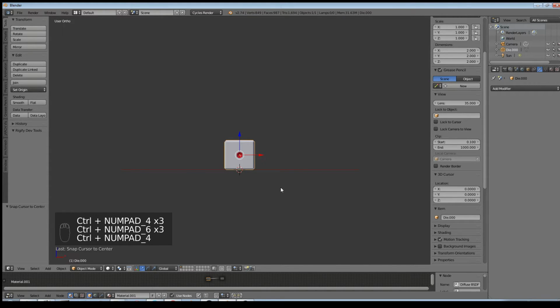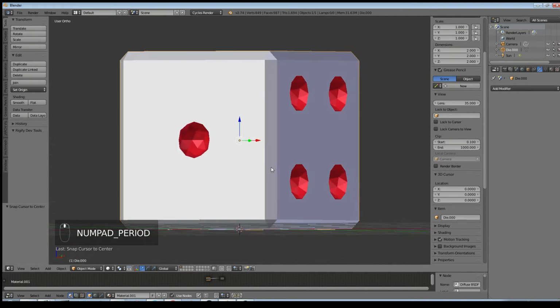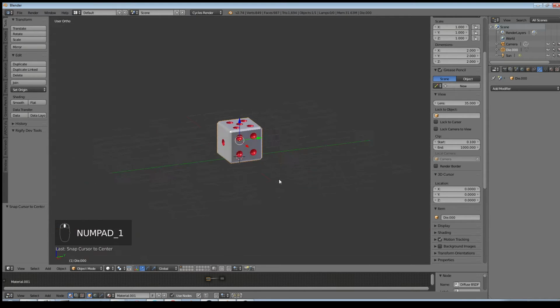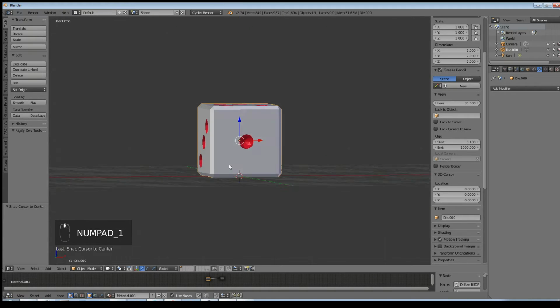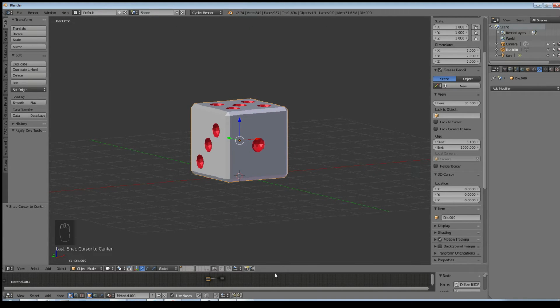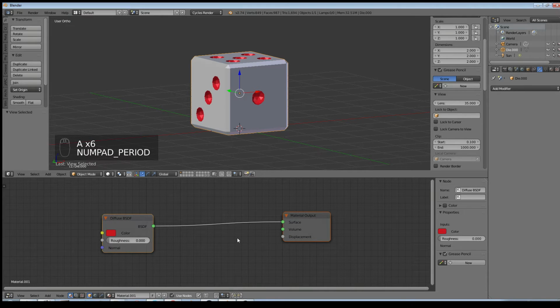And probably my most used function of the numpad, pressing the period key will center the selected objects in the viewport. This also works in the node editor. If you press the period key, it will center any selected nodes in the node editor viewport.